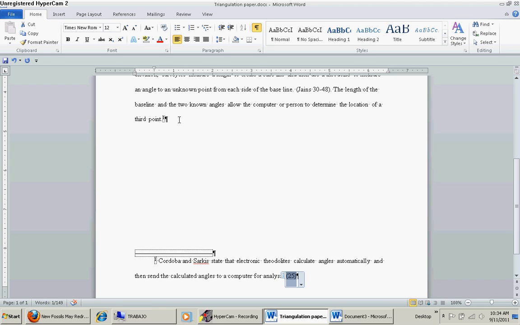Now go back to the place where you had the footnote added. Hit enter and type the new paragraph.